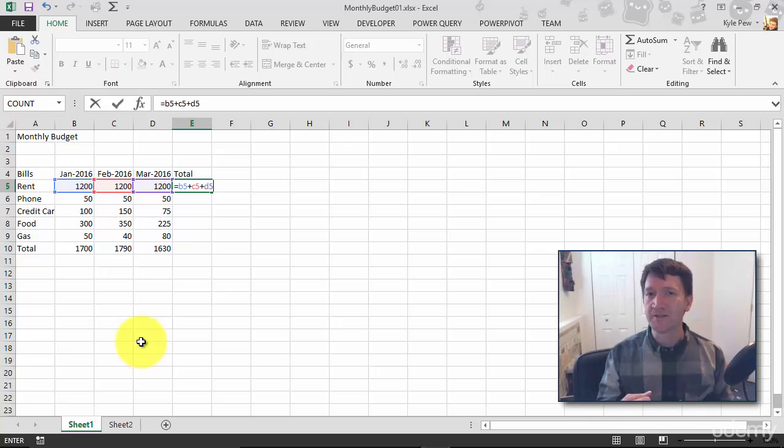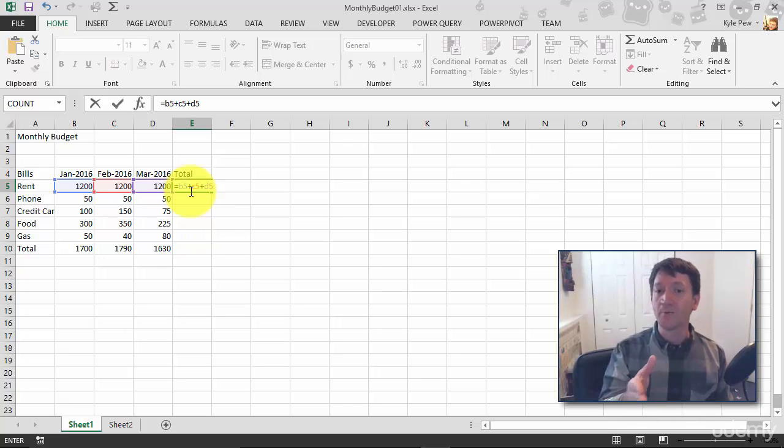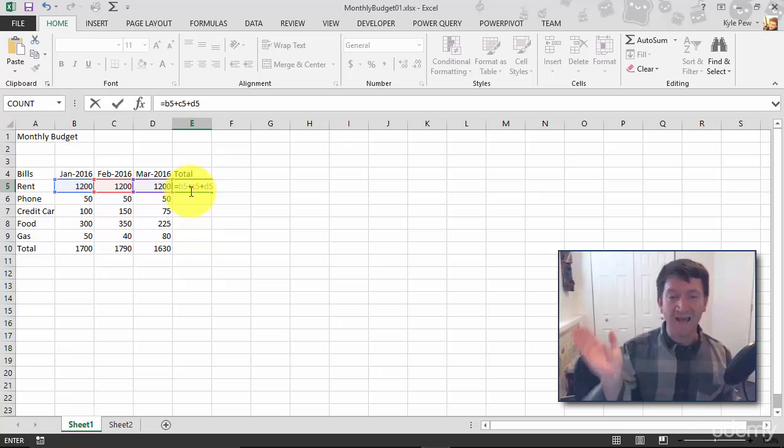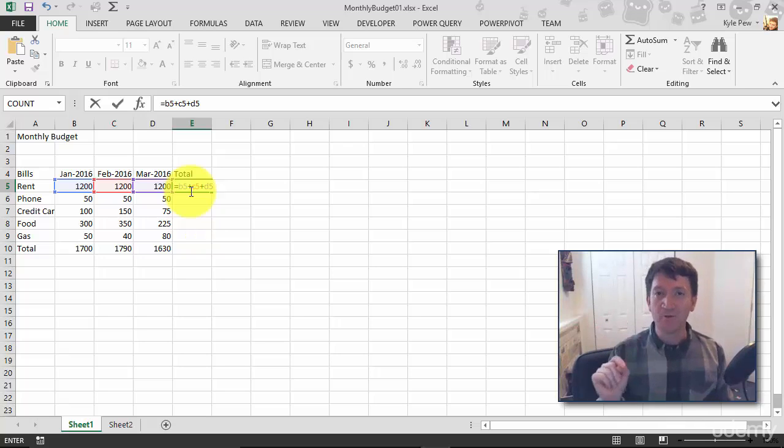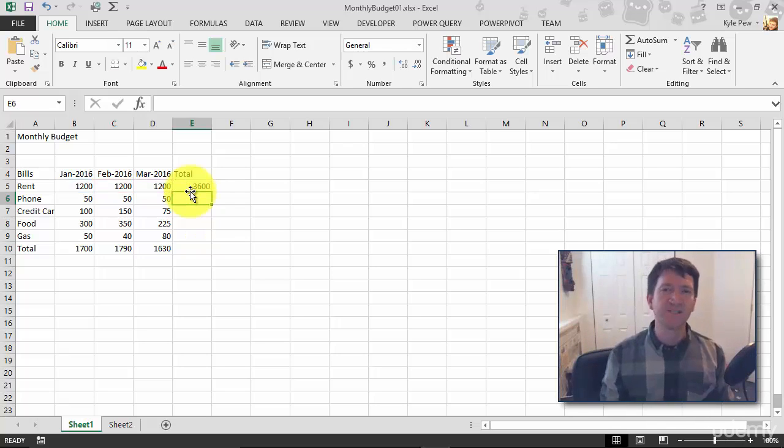This is called a relative reference. The way that we're referencing these cells, B5, C5, and D5, it's relative, which means from this location where my formula is currently at, all we did was go 3 cells to the left and add them up. Just relative to that location. Go 3 cells to the left, add those up. I'll hit my enter key, $3,600 for the past 3 months.